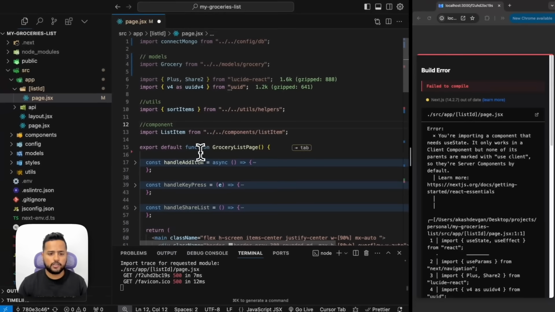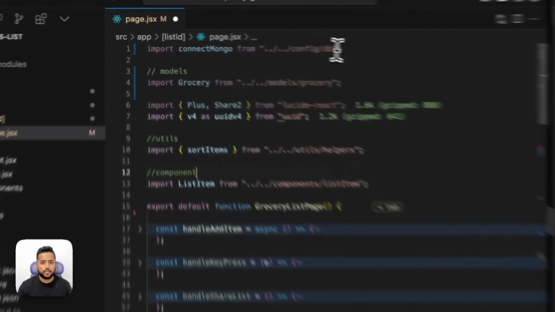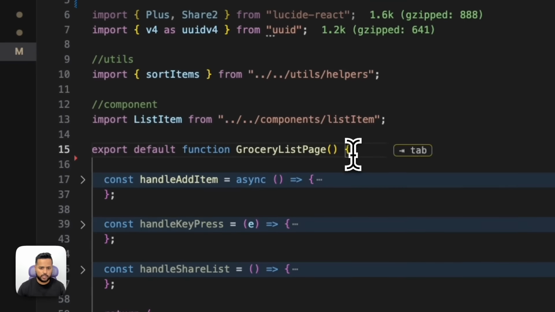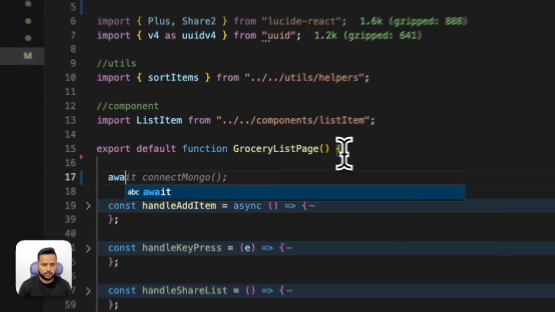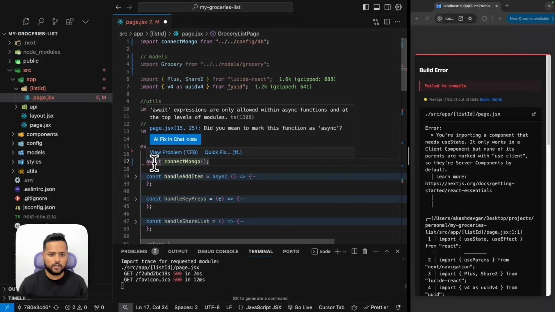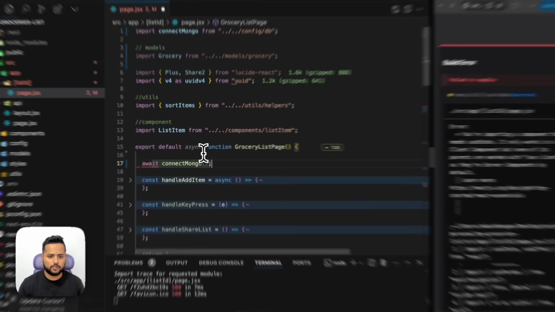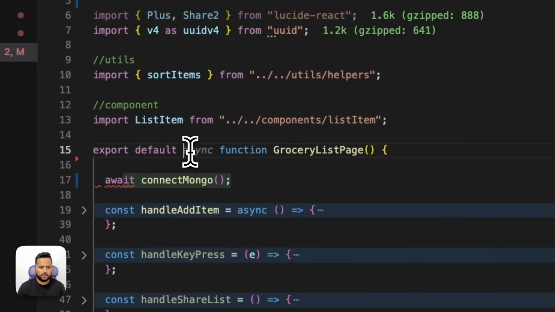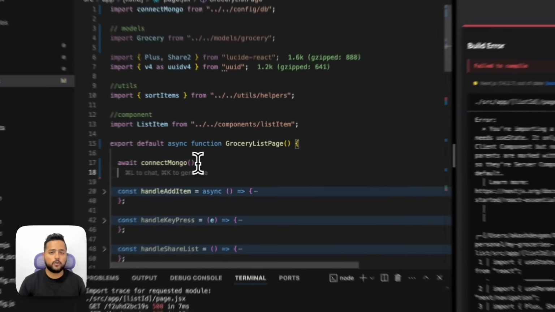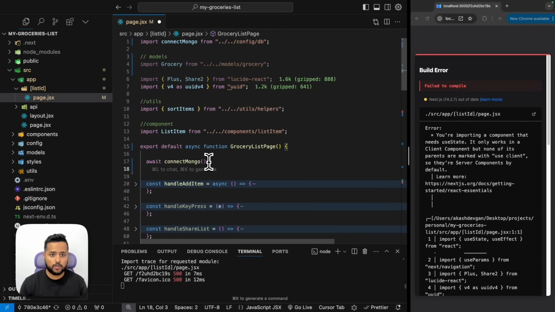There you go. So the next thing that we want to do is we want to basically call this function to connect to our DB. So let's go ahead and do that. So we are getting an error that, oh, await can only be used with async. So let's go ahead and add async in front of this function. So here we are basically connecting to our DB. Awesome. So once we do connect to our DB, the next thing that we want to do is fetch the list of groceries. So let's go ahead and do that.